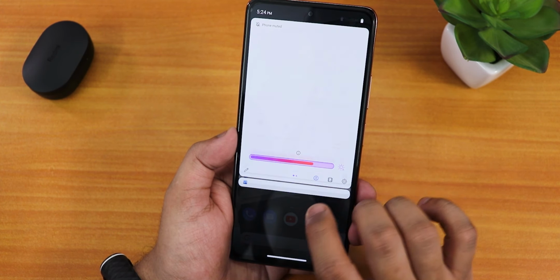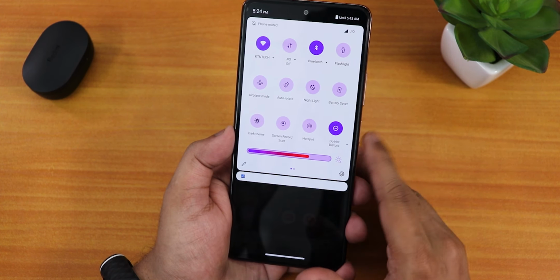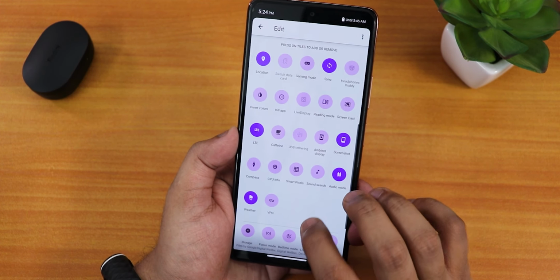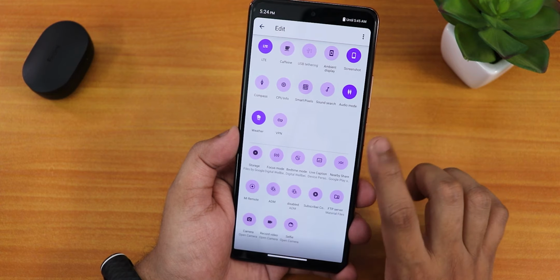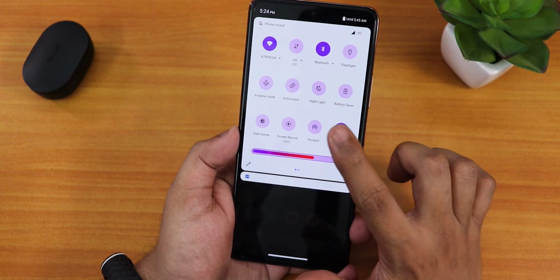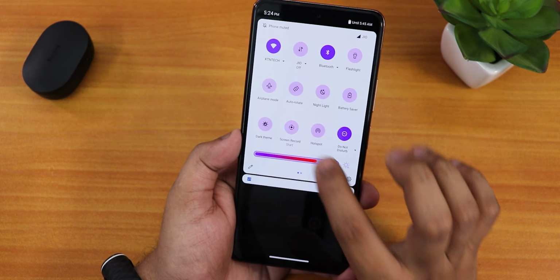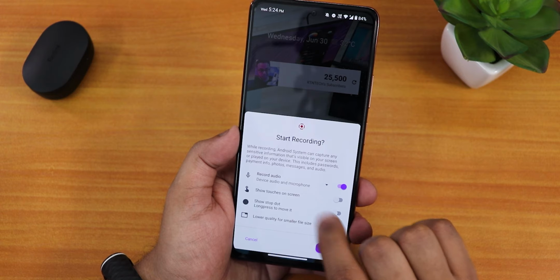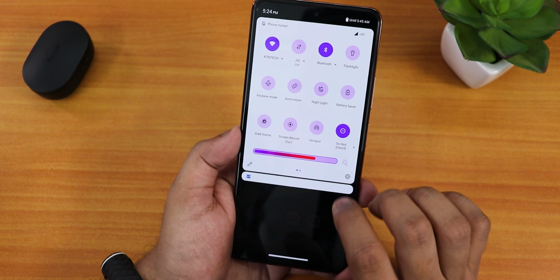Let me actually disable the dark theme for the time being. So let me show you, you can edit and add multiple toggles over here. As you can see, a plethora of quick toggles are there, and you can add any quick toggle that you want. I already added a couple of toggles like the night light, battery saver, and the dark theme is there. Then we have the screen recording option, and with that you can record the device audio and the microphone audio at the same time. No issues with that.